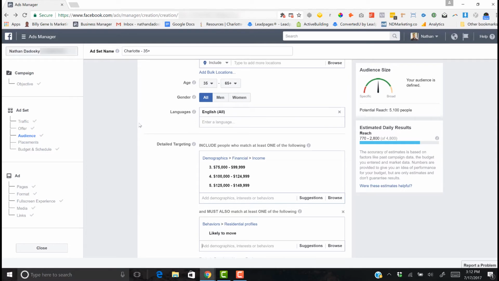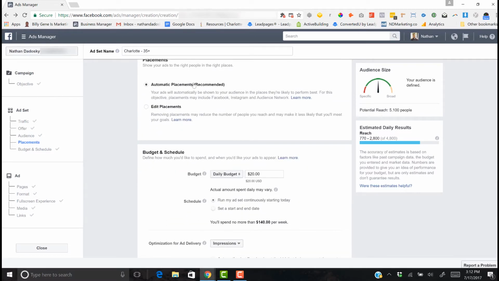Now moving on to placements, I'm going to recommend that you leave automatic placement selected. And this is something I've been testing out lately with some success. Usually I'd only select the Facebook news feed or the Instagram feed, but Facebook's gotten a lot better at showing your ads to people in the places that they're most likely to click on them. So I recommend you test this out.